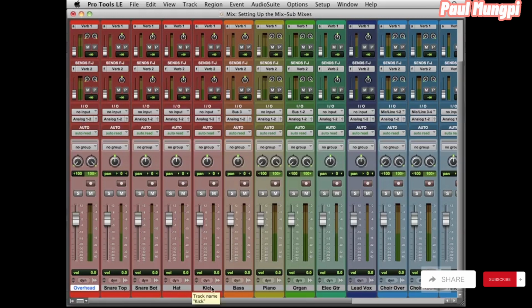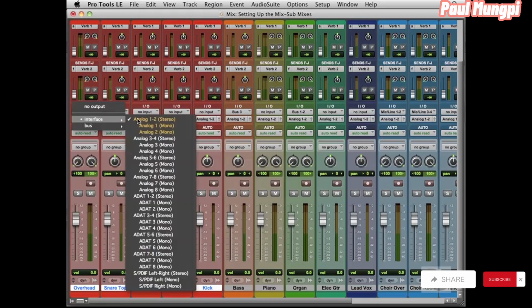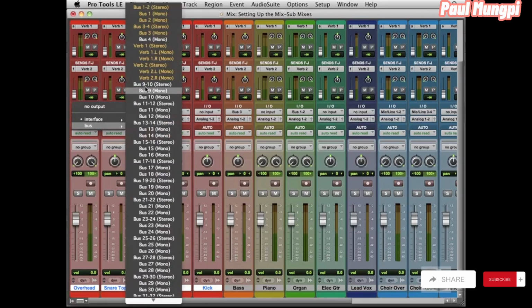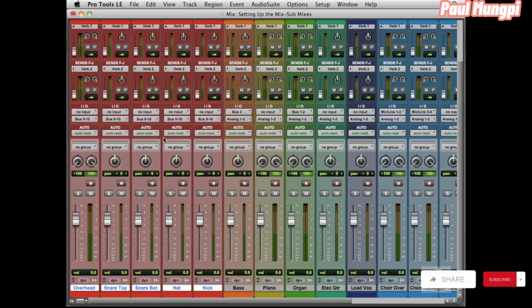So we're going to select our drums, and in Pro Tools you get a nice little feature. I don't know if you remember when I added the inserts, I held the Option key and added inserts across everything. If you have a selection made of tracks, if you hold Option and Shift instead of just Option, when you change something on one track, it will change it on all the tracks that are selected. So I'm going to change my output. Instead of analog 1 and 2, we're going to go to bus 9 and 10. And as you can see, it just changed my drum tracks.